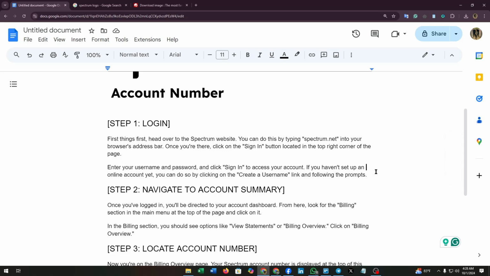If you haven't set up an online account yet, you can do so by clicking on the create username link and following the prompts.